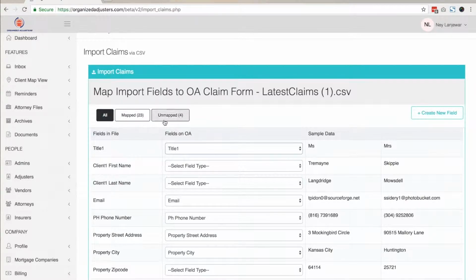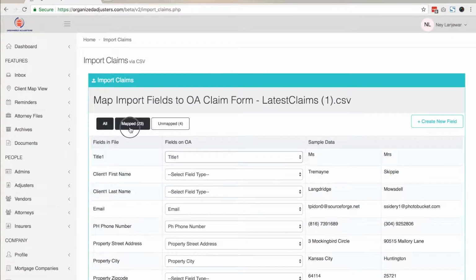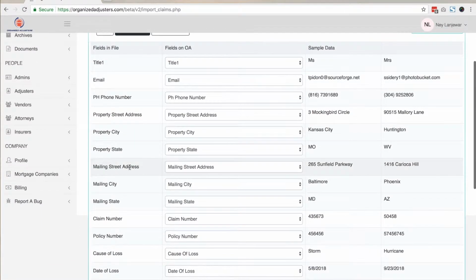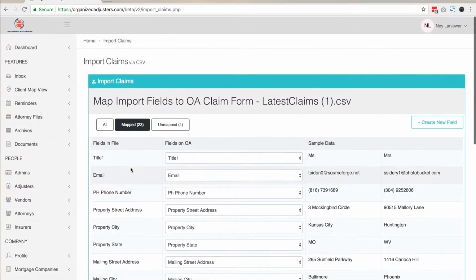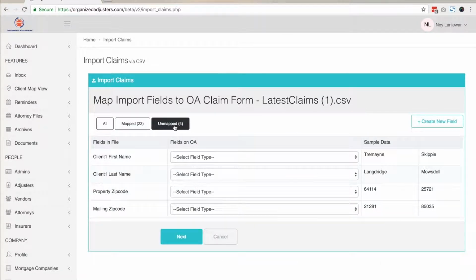Up here, you can see 3 tabs. Currently, we're on the All tab, which shows us all the columns. The Mapped tab shows you the count of how many columns it was already able to automatically map and how many have not been mapped yet. Let's go to the Unmapped tab and see what could not be mapped.